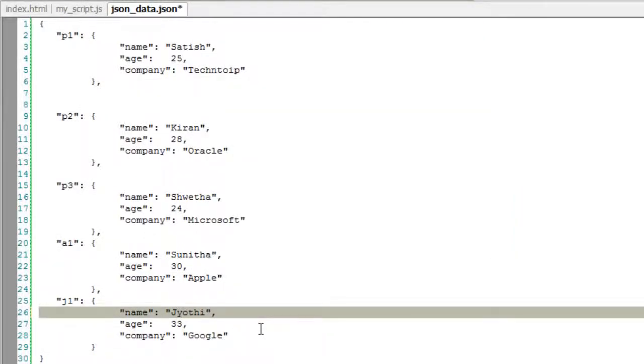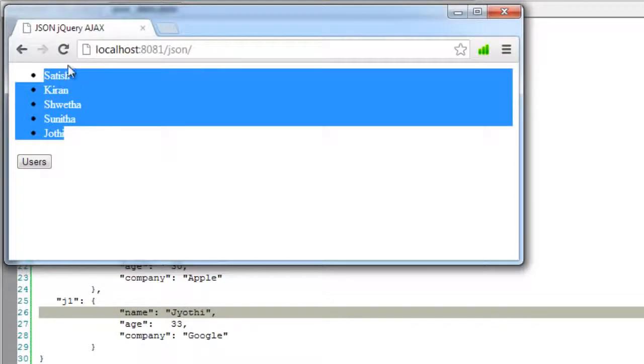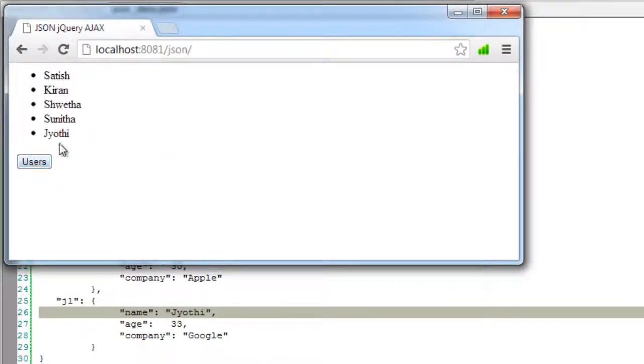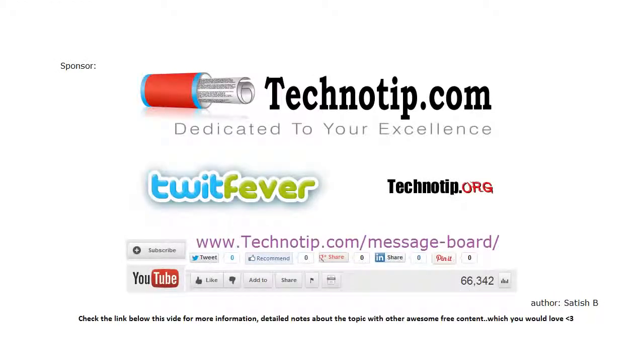In the next video we will show how to fetch the JSON array data from the JSON file, and also we will show some functions which would fetch the data automatically without the user needing to click the button.